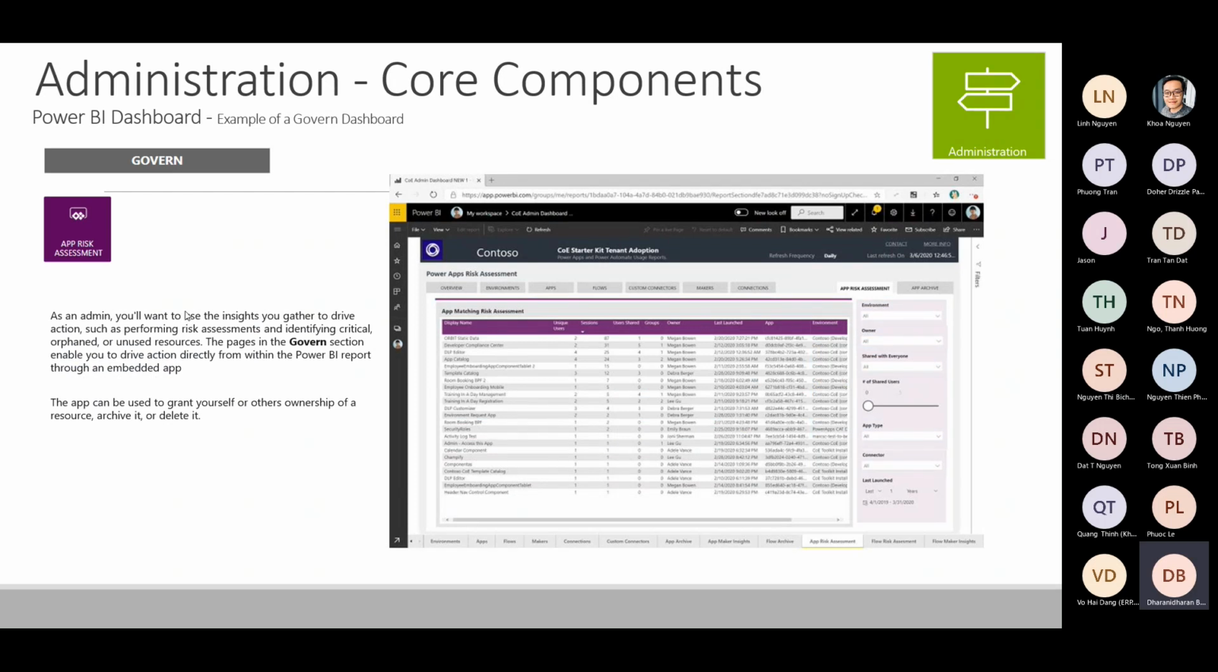And here we do have this app risk management. As an admin, you want to use the insights you gather to drive actions such as performing risk assessments and identifying critical orphan and unused resources. For example, one resource might have been created long back, but the maker might not have used that particular app for a long time. So there is no point in keeping all those unused apps in the environments, correct? Typically we need to clean up all those unused apps and make the space available. So we need to organize and keep things proper.